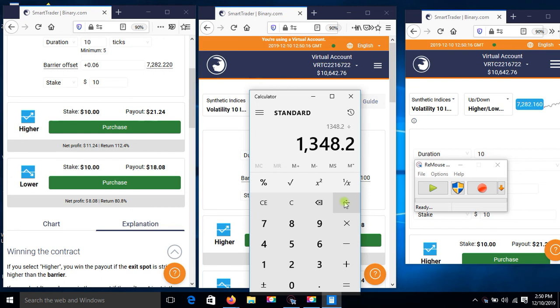Divide this by 20, so per hour you could be making 67.42 dollars in an hour's time. So it's a good trade.